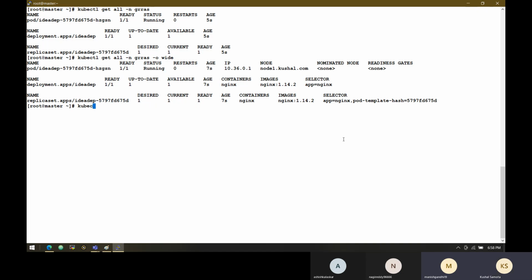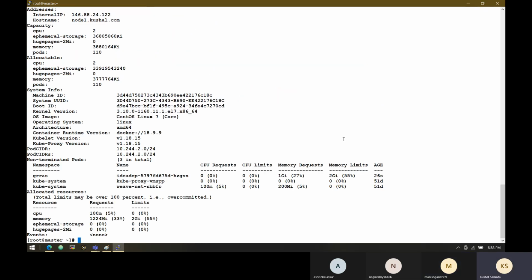Okay, this is node1.kushal.com, right? Maybe yes, kubectl describe node1.kushal.com and see. These are the total requests. Okay, 2 GB is the limit, right? 2 GB is the limit and requested is 1, correct? Yes. 1, 2, 2, 4. Now let me delete that pod. Delete that deployment. Now see.